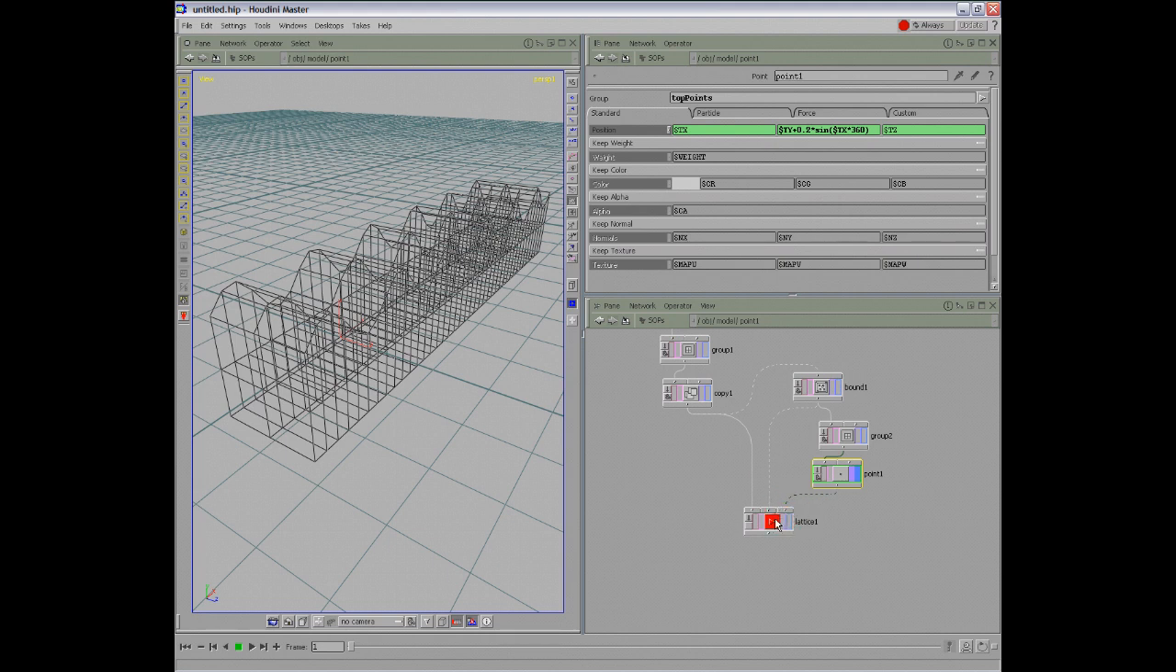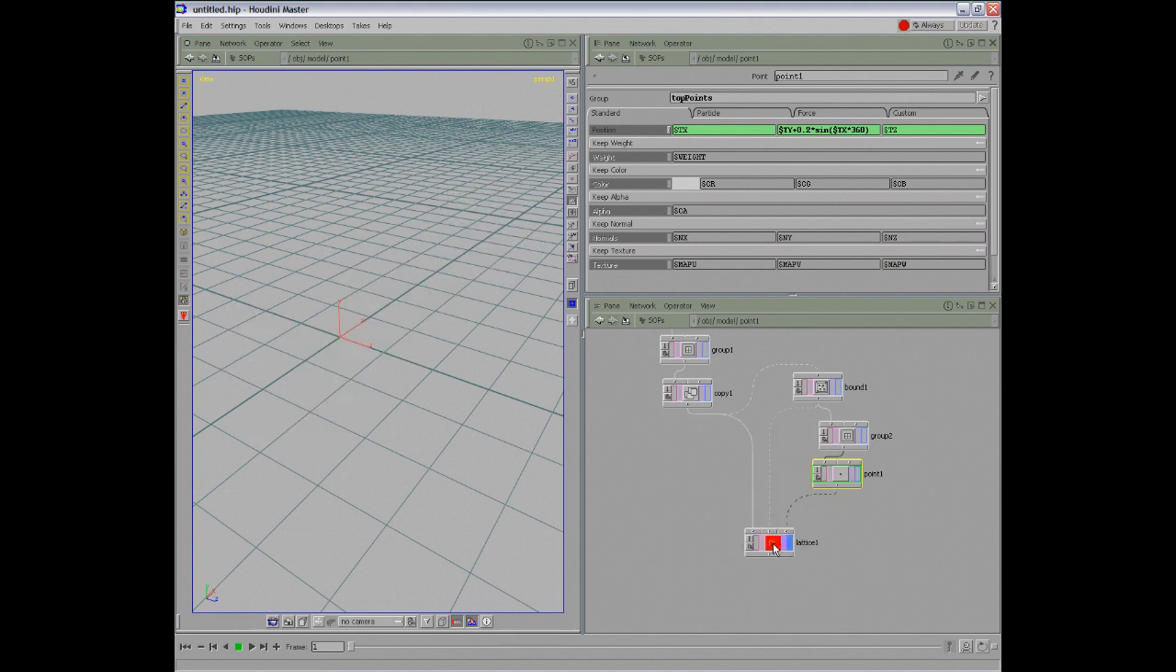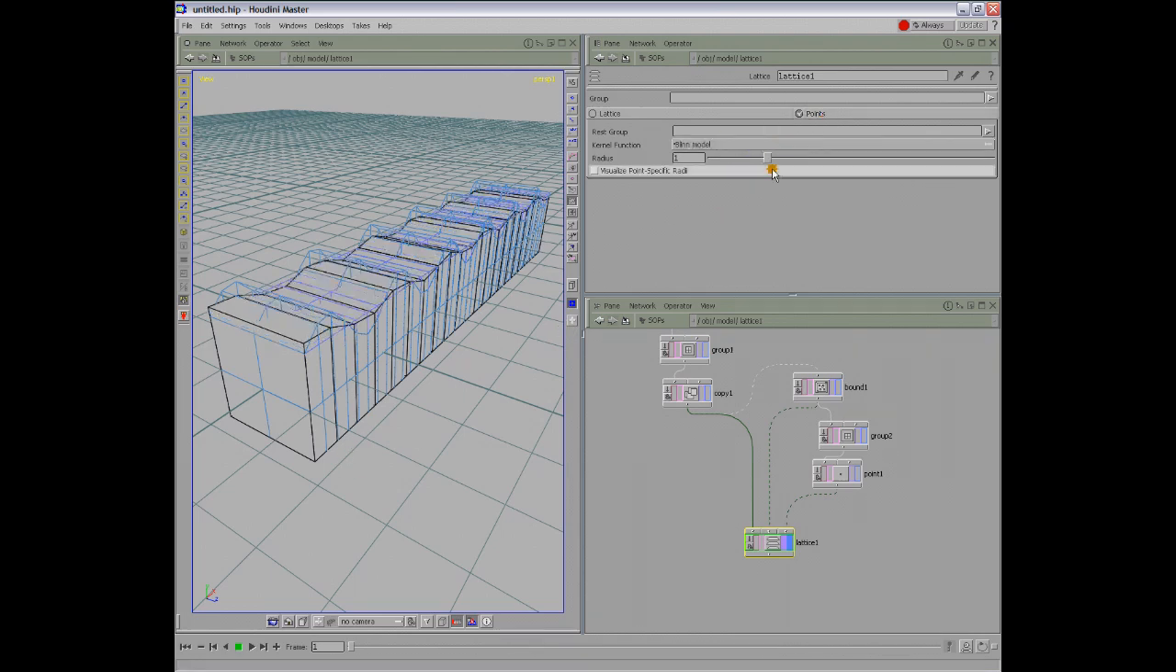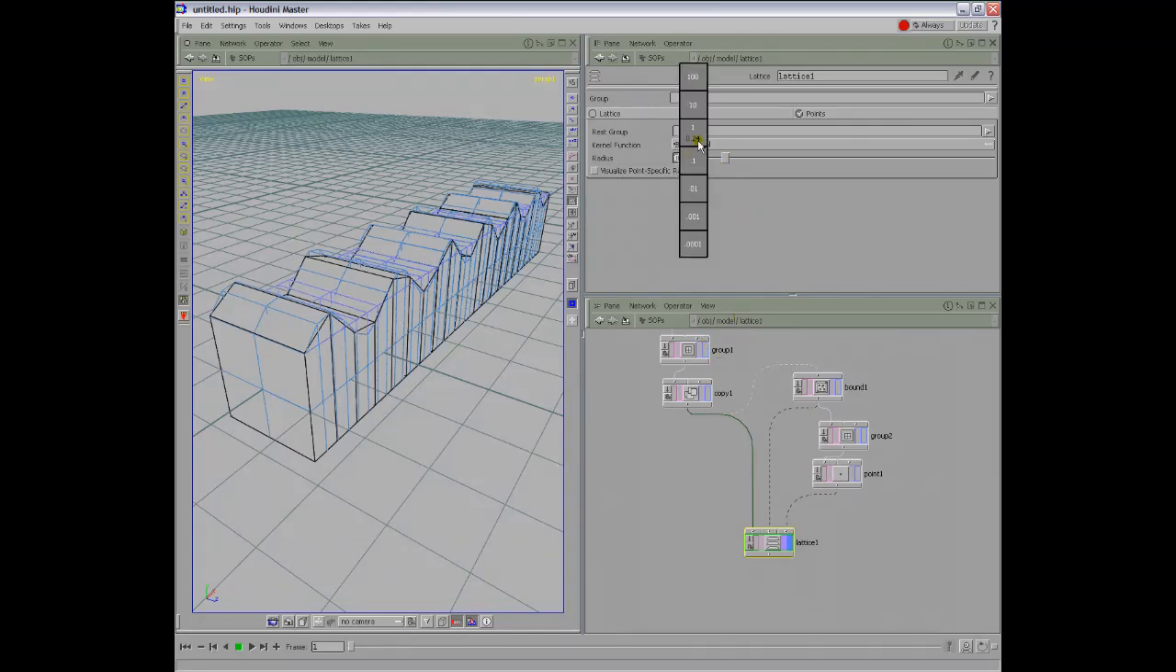Finally, we wire this into here, and we'll turn the lattice on, and we'll turn the lattice over into points mode. We'll set it to being a blend mode, and we'll drop the radius down to 0.2524. That'll do.